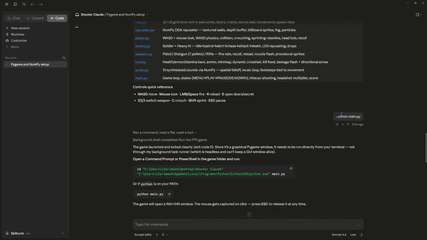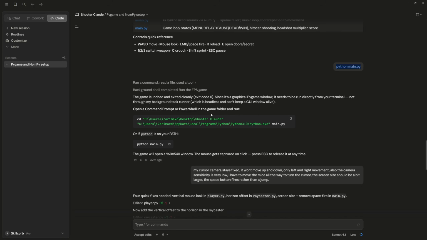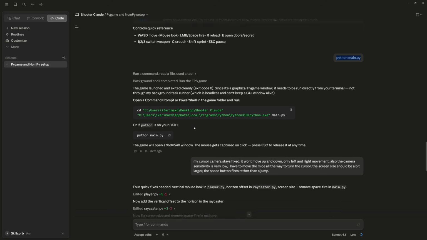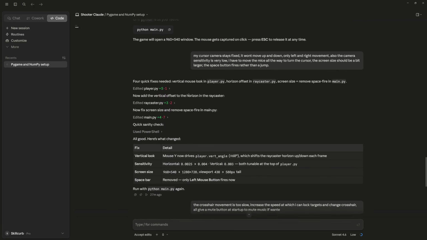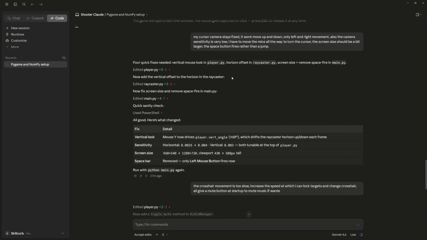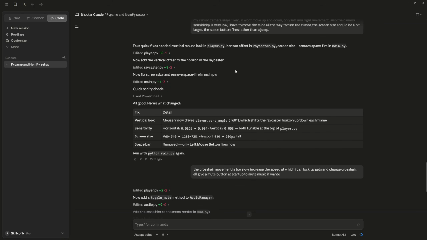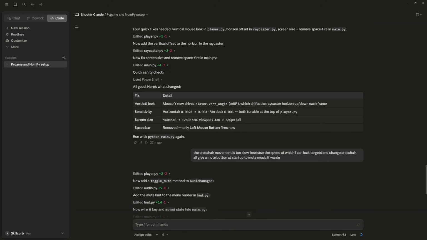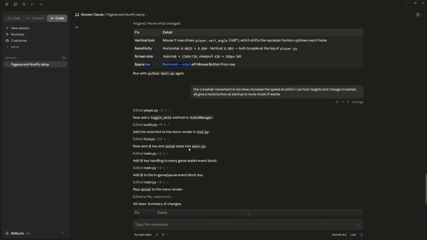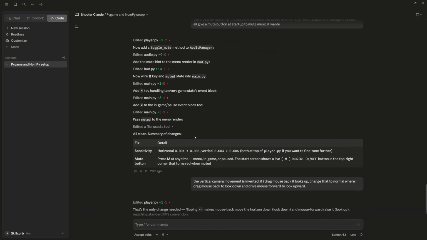After that, I ran the command, right over here, to run the game. In real time, it asked me if it could read the logs or the output for the first run, and it did that. I noticed that the cursor sensitivity wasn't that good, so I asked it to adjust that and also a couple of other changes, and it did. You can see that vertical look is working now, sensitivity is adjusted, and the screen size increased. Also, the space bar was being used for firing, so I removed that. Then I asked it to increase the sensitivity of the crosshair, which it did.